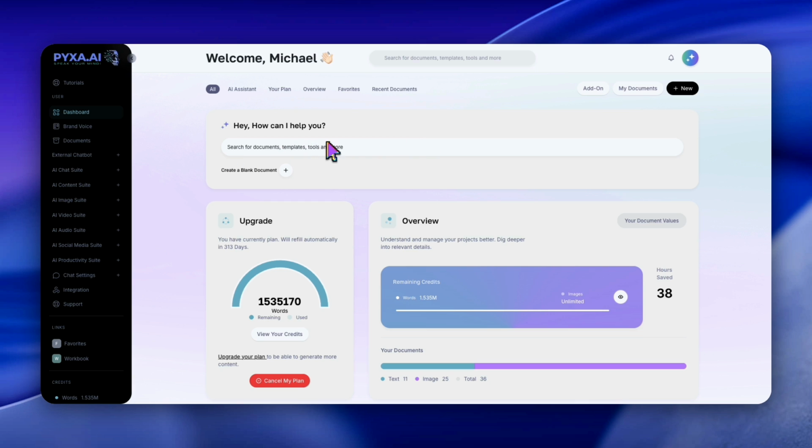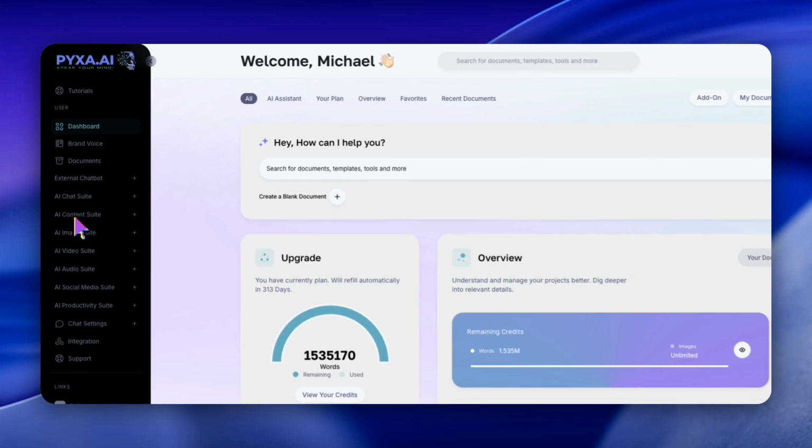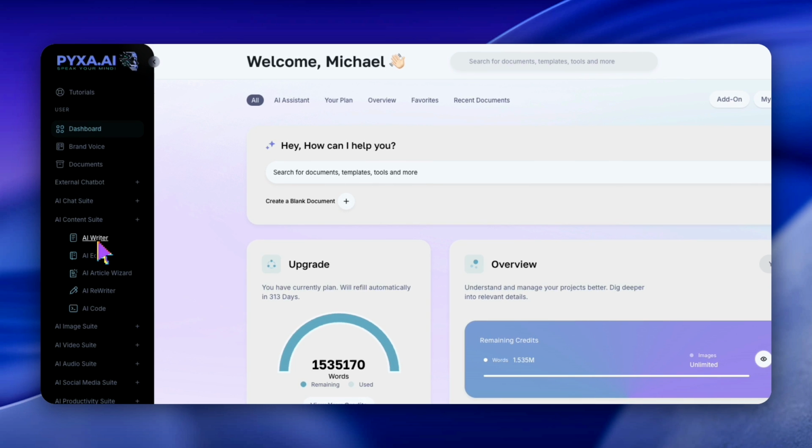Okay, so what you're going to do is log in. You're going to be in your back end, and you're going to go over to the dashboard over here, and click on AI Content Suite, and we're going to talk about AI Writer.